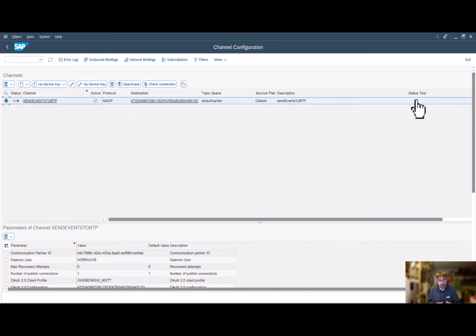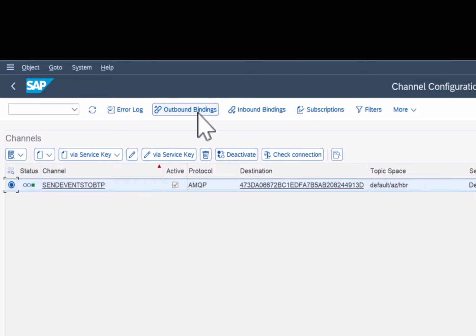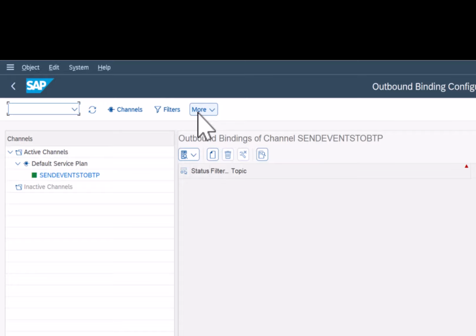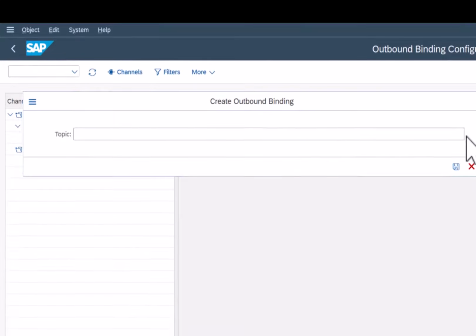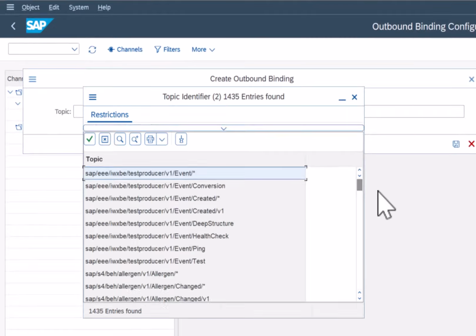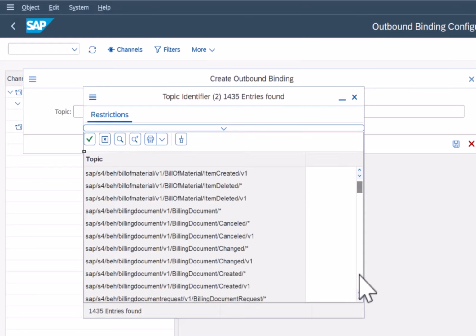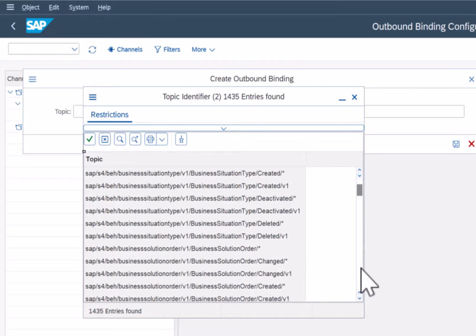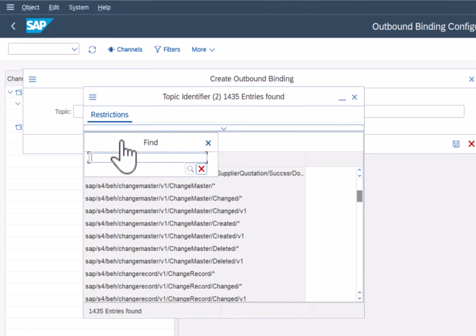So now again, we have from our S4 system the channel towards our Business Technology Platform. Now we need to tell the channel what are actually the events that we want to listen to. What are the events that we want to send over? So what I'll do is go to these outbound bindings, and there you can see a long list of pre-configured entities that we can use to send events over. So for example, there's a batch change or something like that. There's billing documents. There is business solutions. You can see change records. So you can see that there's multiple business events.